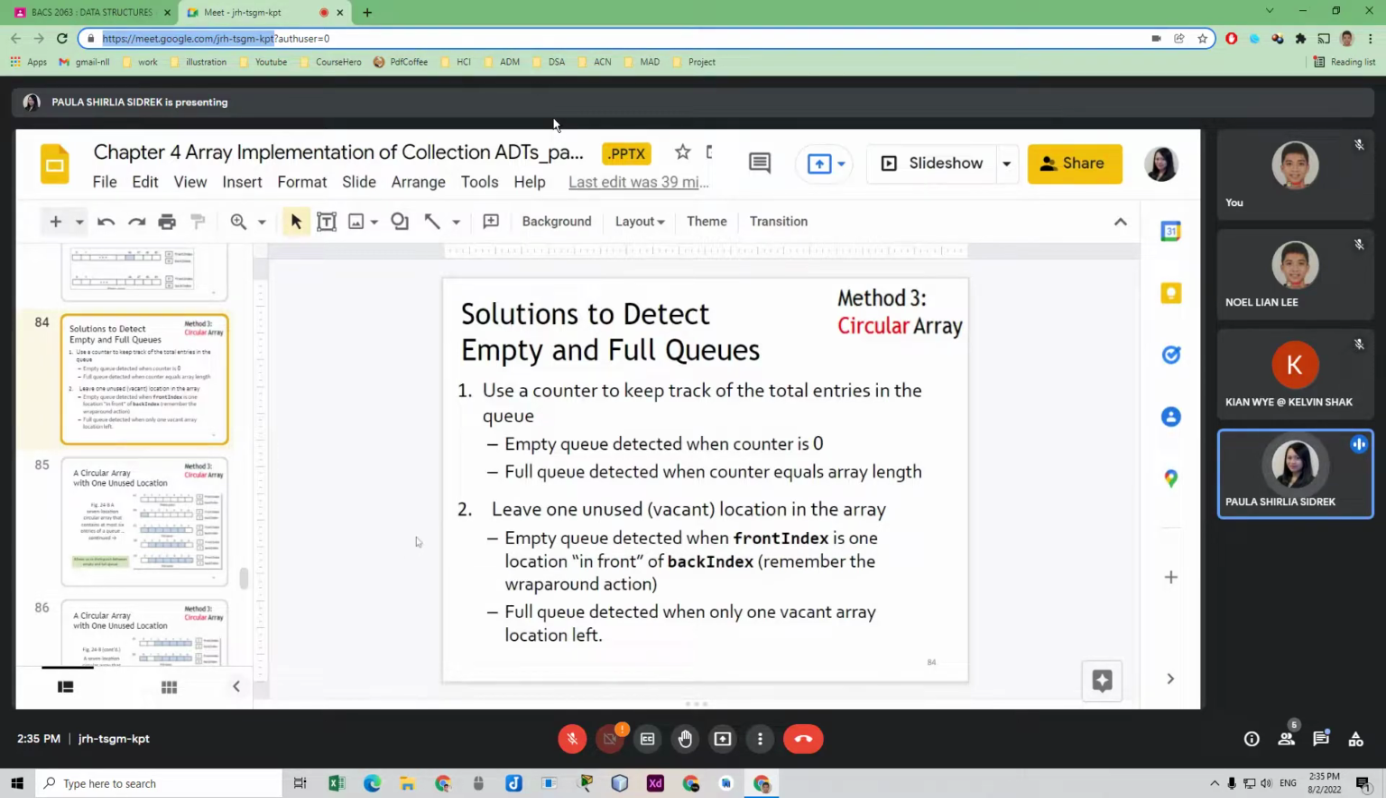Okay, leave one unused vacant location in the array. Another solution is empty queue detected when front index is one location in front of back index. So this is called a wraparound action. Full queue detected when only one vacant array location left.